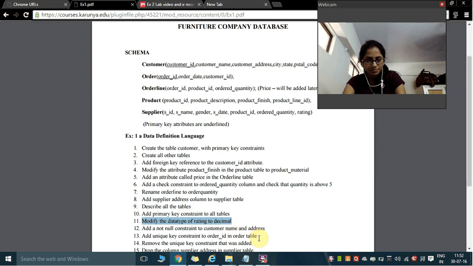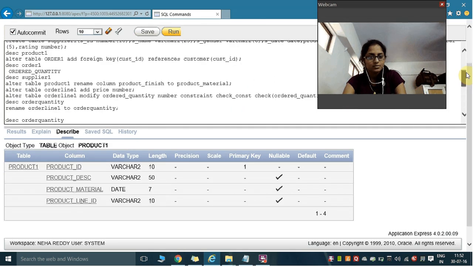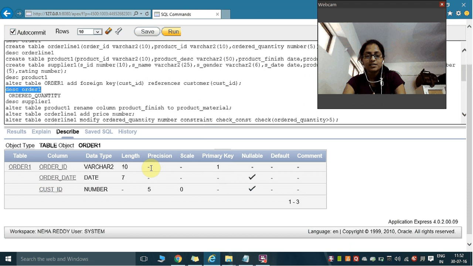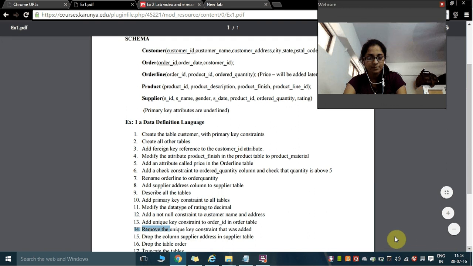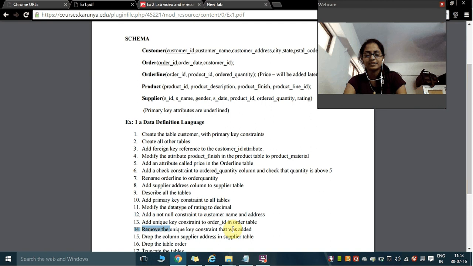And here my 13th question is add unique key constraint in the order ID in order table. As I showed before, here order ID is my primary key, so we cannot add any unique key. Then remove the unique key constraint that was added. We didn't add the key, so we can't remove it.